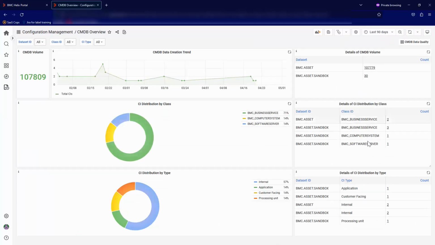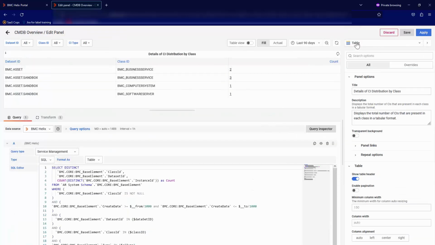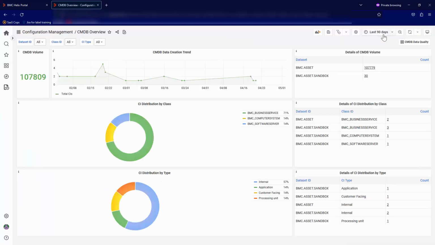The other two is exactly the same query, but we are displaying it in table mode instead of having a pie chart. Exactly same field. Okay, this was the CMDB overview. Let me jump to the next one.